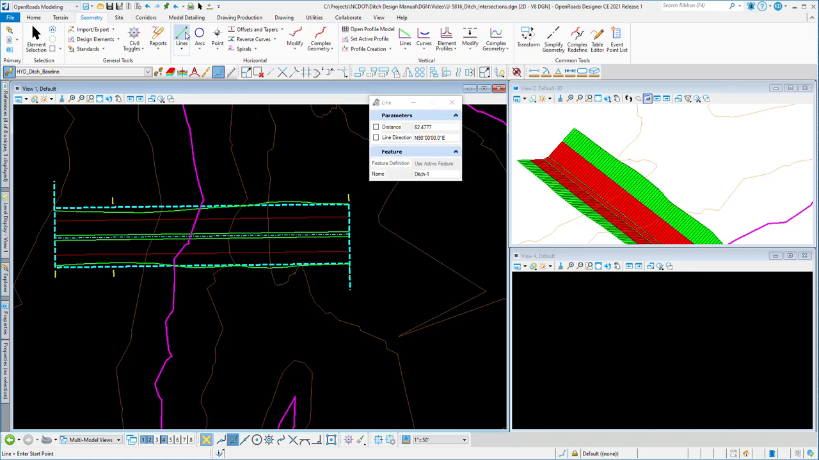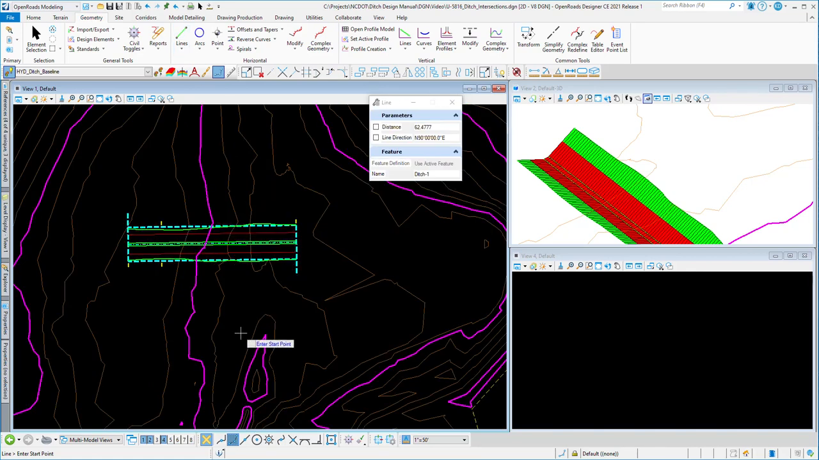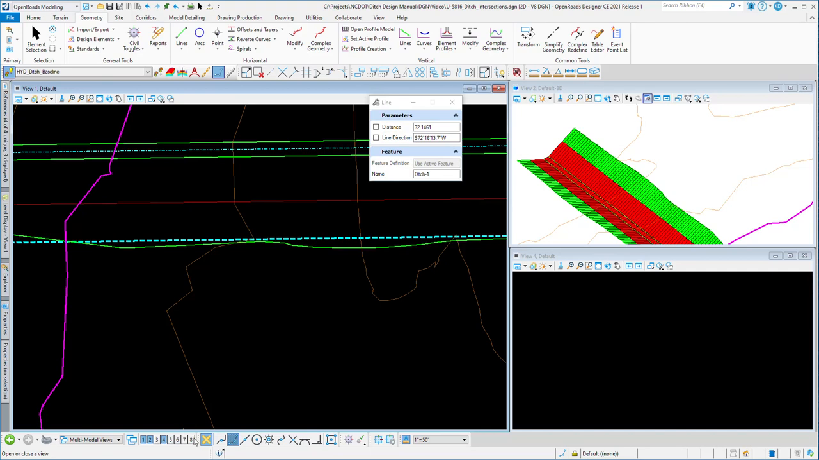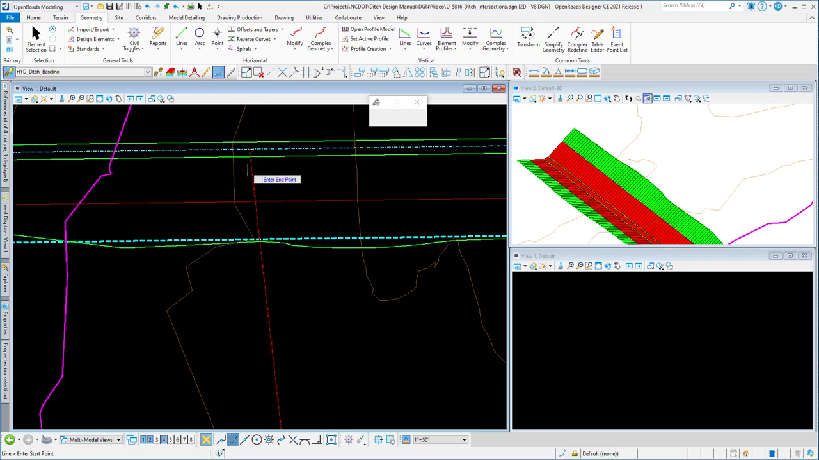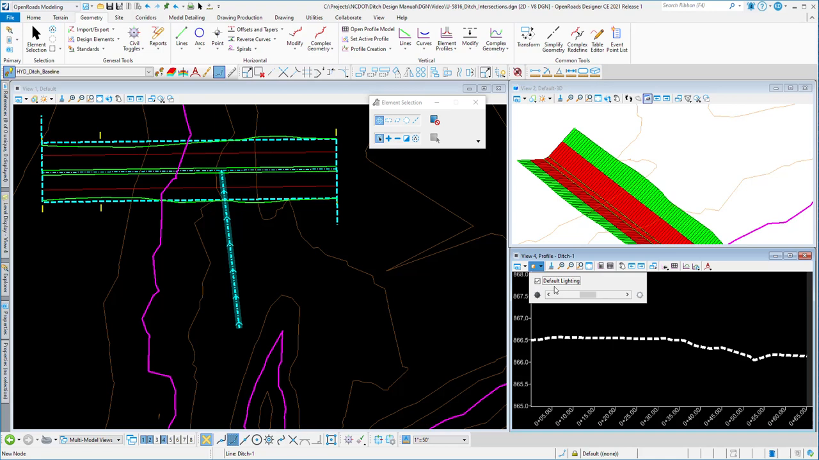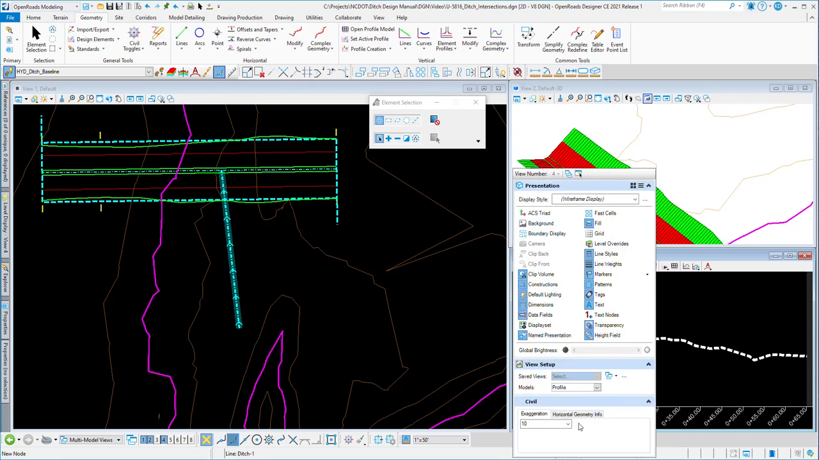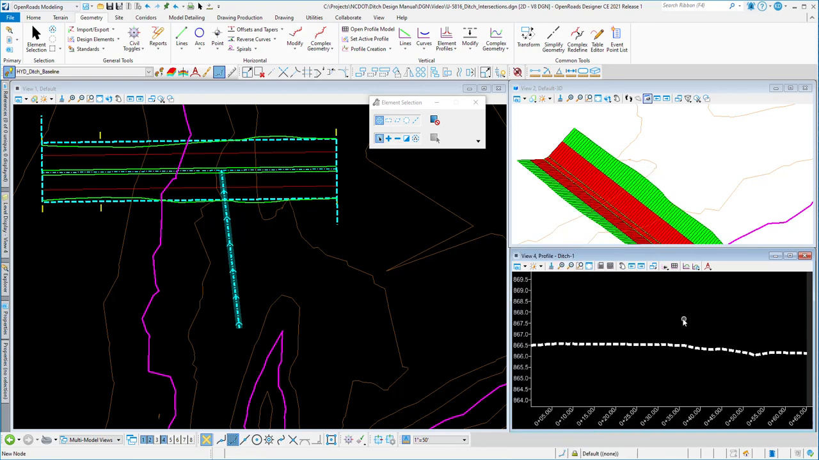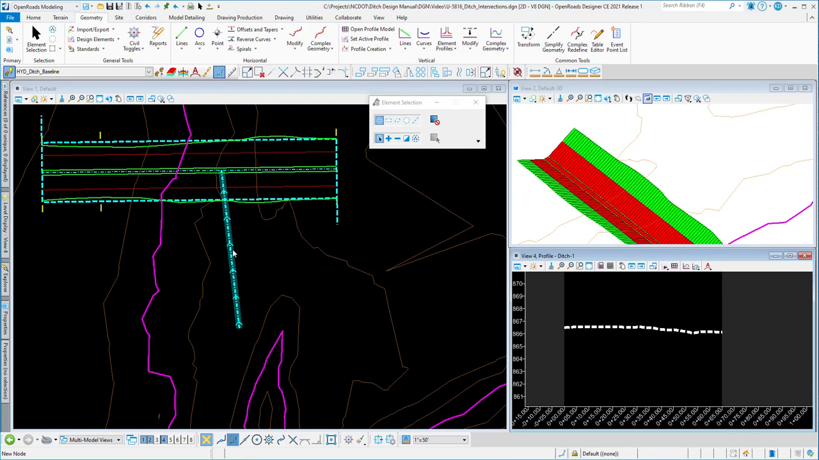So I'll go to lines, lay out a simple horizontal alignment. I'm going to snap to the center line of that trapezoidal ditch. Next step is to create a profile for this alignment. So I'll select it. From the flyout menu, open a profile model. And I'll change the exaggeration here to something smaller.